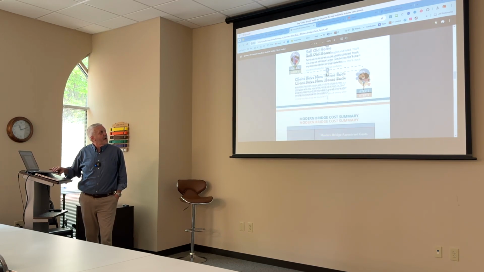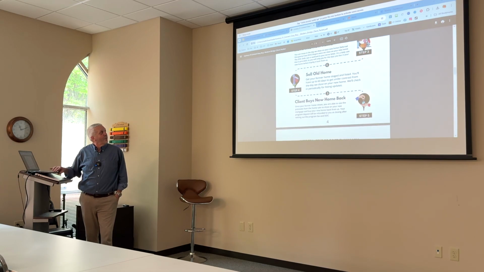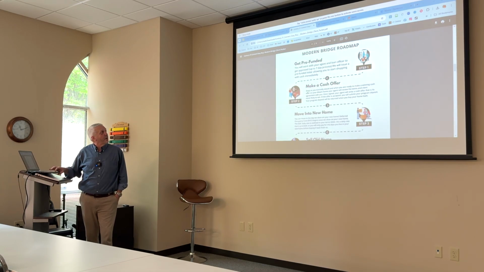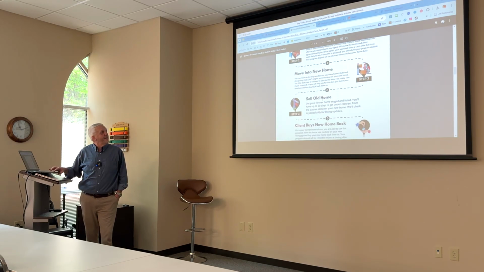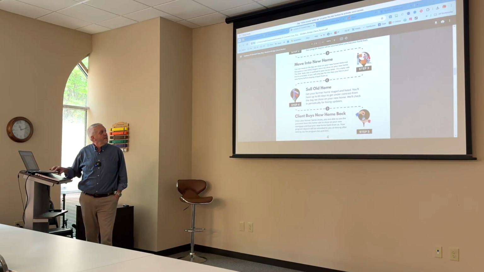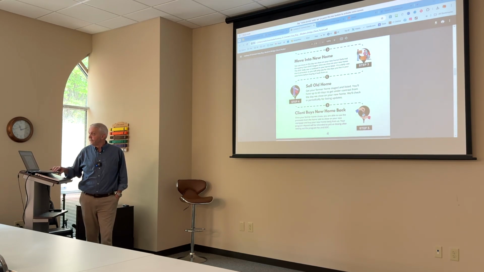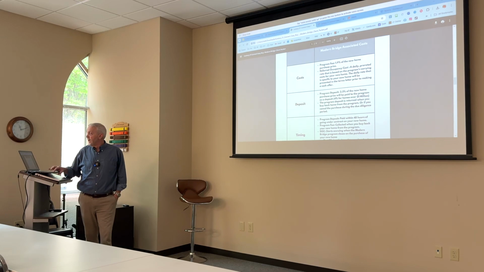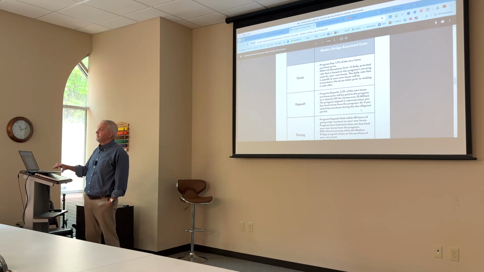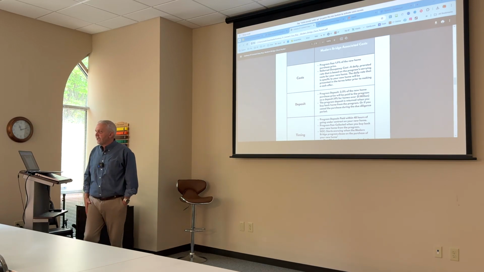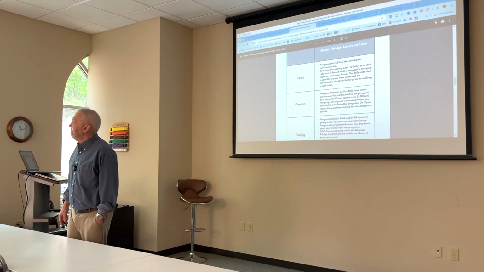And then here's the modern bridge, where you see the steps of the program. You get pre-funded, make your cash offer, move into the new home, then you can sell the old home and the client buys the new home back. Make sense? And then here you see the program fee of 1.9%. And then would there be extra attorney fees for closing it twice? Yeah, but that's normal. Okay, all right.